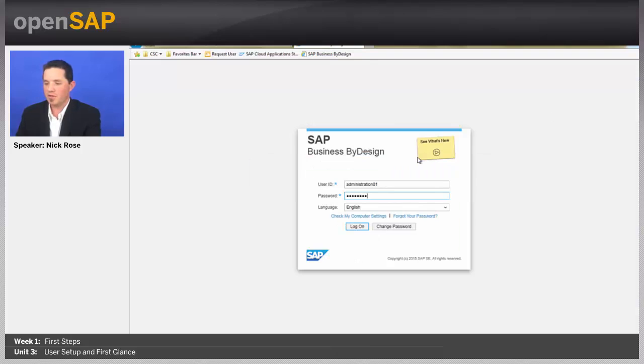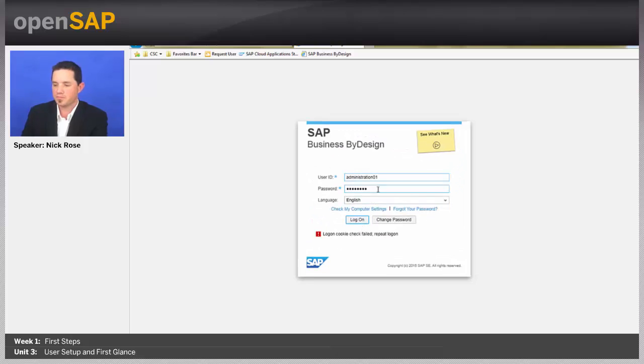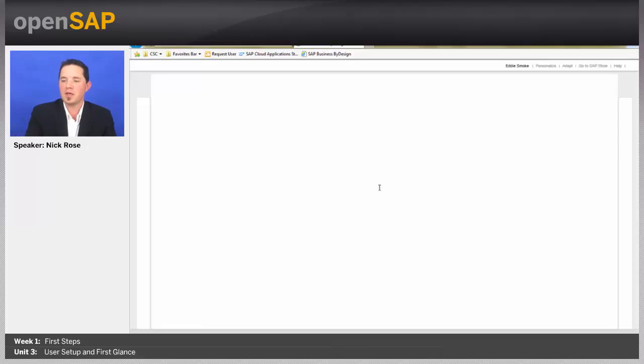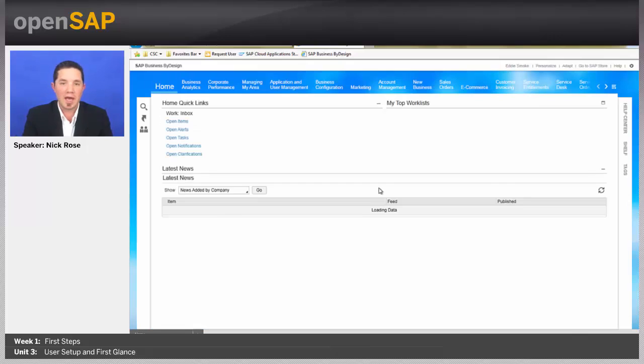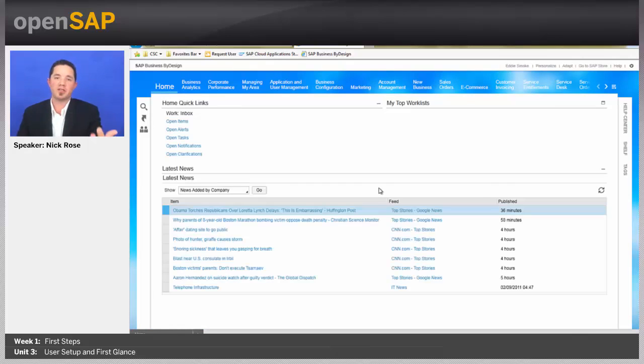Now, I have a tenant here. I'm going to log in as administration01, password welcome1. Let me try my password again. There we go. For all of our typical test tenants that we have, this is a usual admin user. Now you would want to log in as whatever admin you have in your tenant.